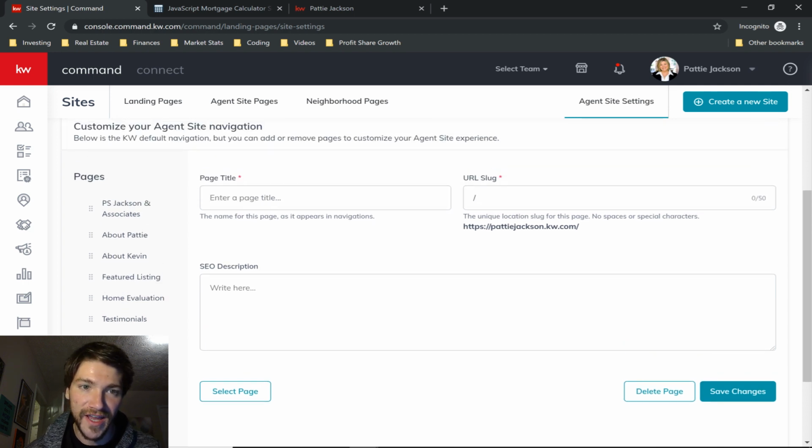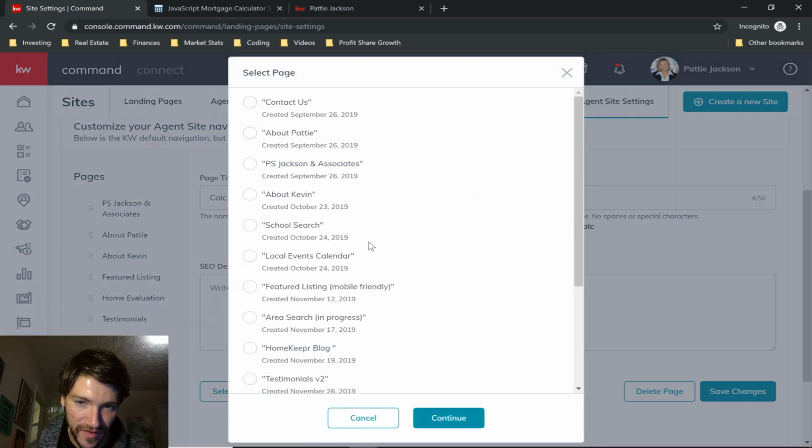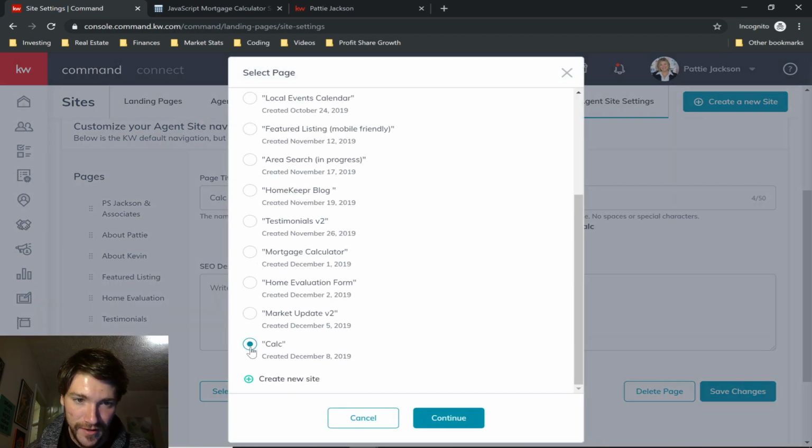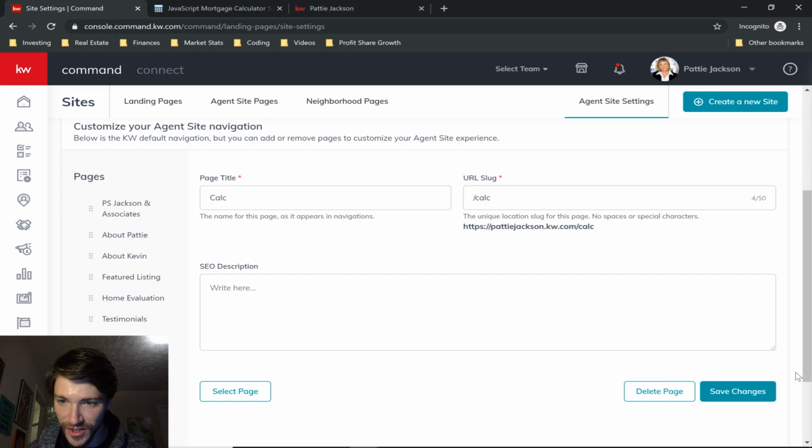You want to give your page a title. This is what displays on your website menu, and the URL slug. If you want to write an SEO description, that goes right in this big box. And then you have to click select page at the bottom left to select that new page you just created. Press continue and save changes.